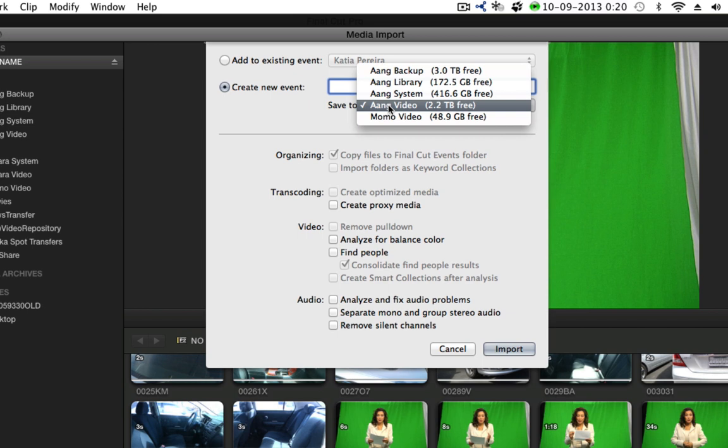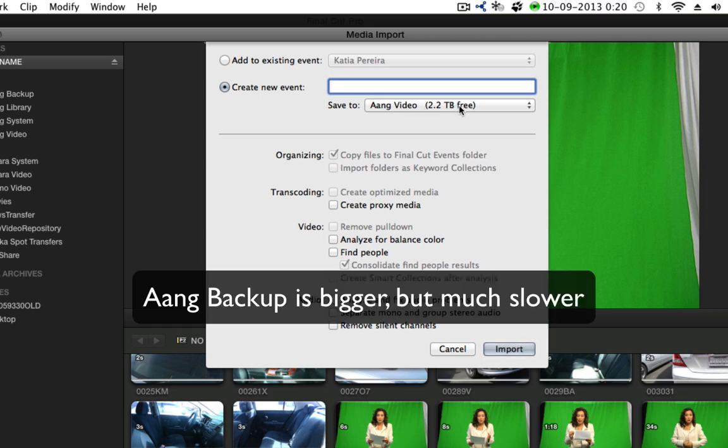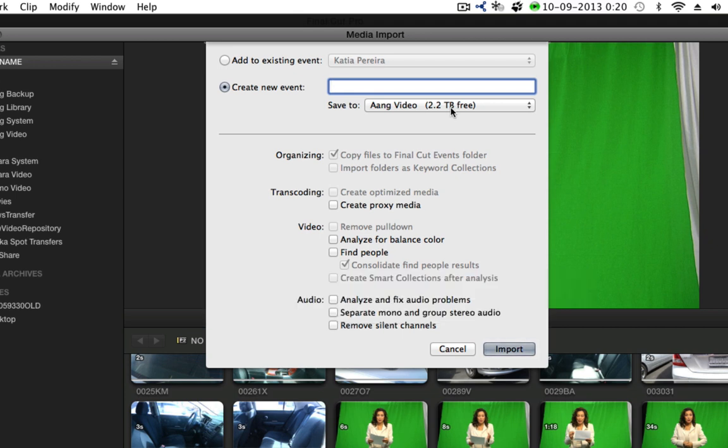They will be huge files. So I want to get the fastest and largest disk that I can get. In this particular case, Ang Video is the one that I want because it's the largest at 2.2 terabytes. It's also one that I have rated at level 0. It's 3 disks combined into one. But in this case, I'm going to add to existing event.